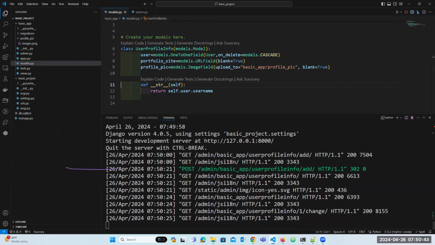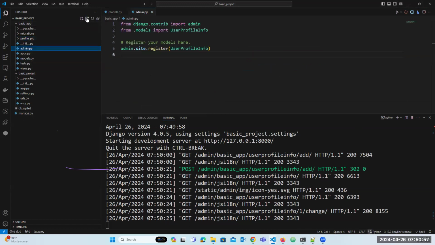Then after creating a model, what we need to do is create certain templates. The first template is my basic HTML template. I will go to my project here and create a folder called templates, under that a basic_app folder, and in this folder I'm creating basic.html, the HTML file.